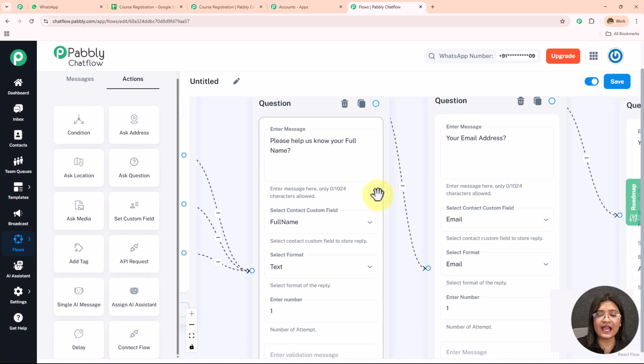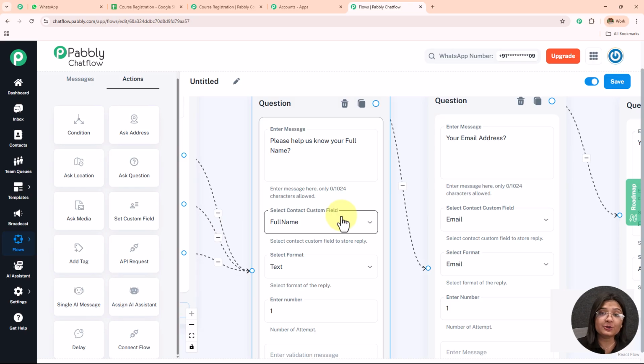Now here I have created this contact custom field, and it is very important to understand that whenever you are asking any question, which means whenever you are going to use this question box, you have to create the contact custom field for that particular question so that you can save all the details sent by the user in your contact custom field. So how are we going to do this?